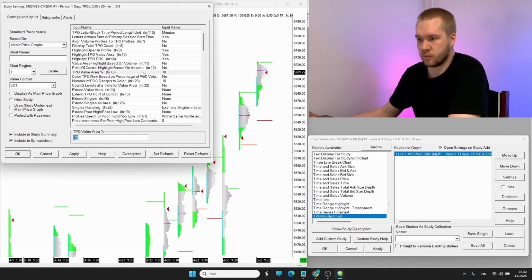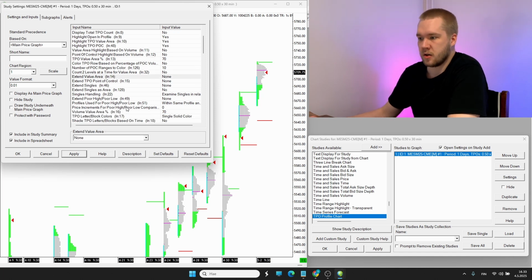This is another one which was something that people changed. The TPO value area, it's set at 70. Now, technically it's supposed to be 68, but everyone has it at 70. It's not really that big of a difference. It doesn't really matter. I think it's actually better to have it at 70, whatever. Okay, so this is the first change we're going to make here: extend value area, and we're going to put end of period. Okay, and this is a setting that a lot of charts actually missed in the tutorials. Very important to have this on.